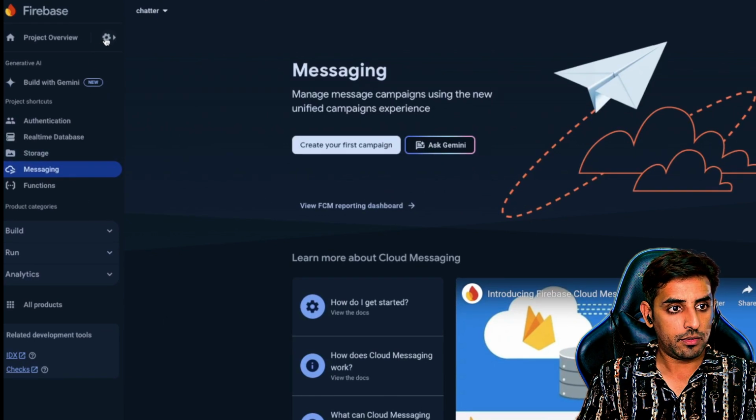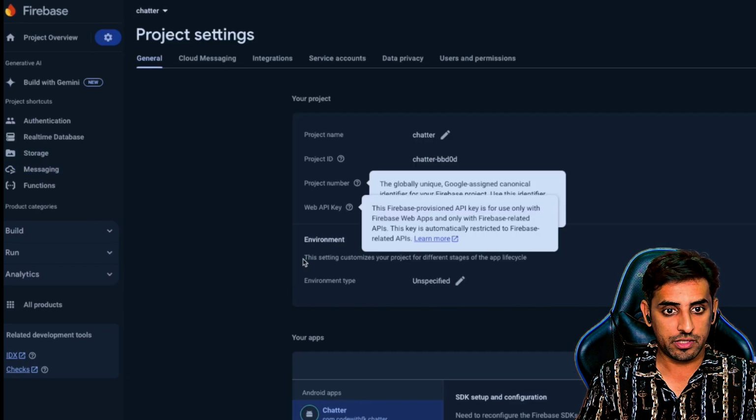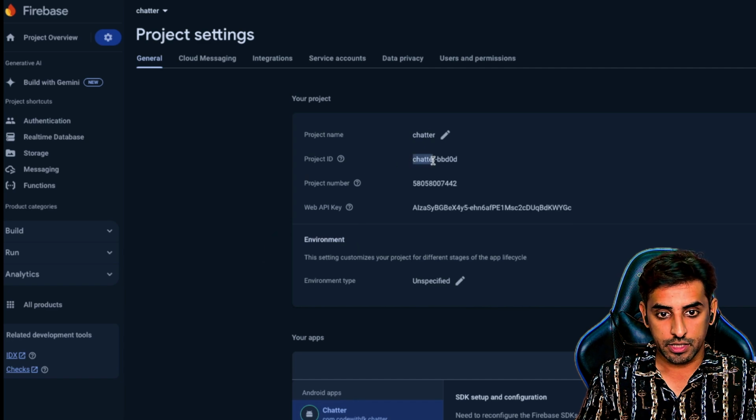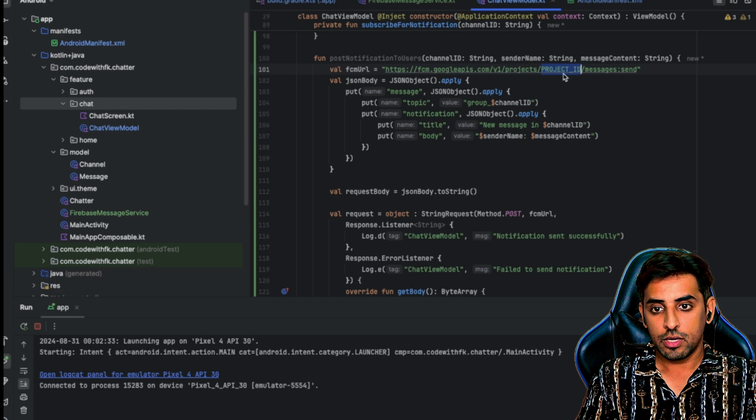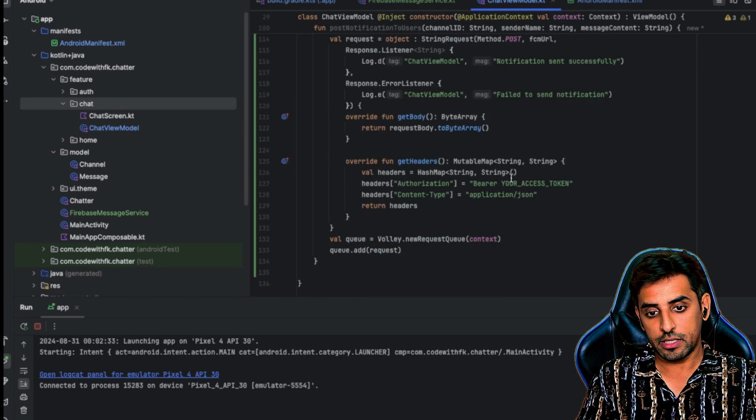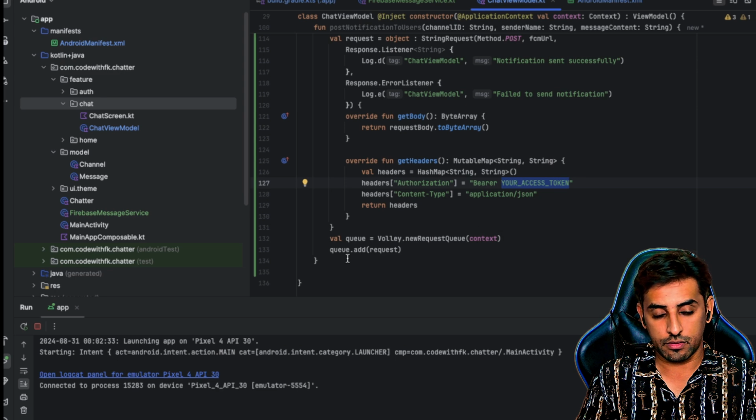Okay, and the first thing that we need, as I mentioned, is the project ID. So this is our project ID, that's this. Okay, and so I'll replace that with this over here. The second thing is to get a JSON file for the service, right?